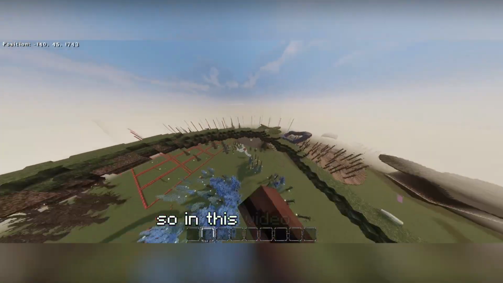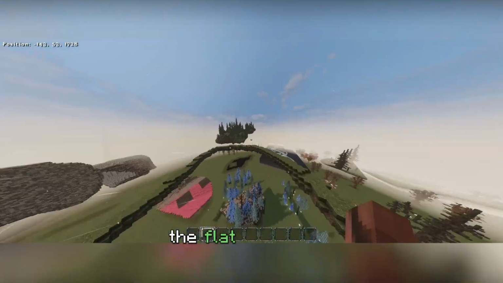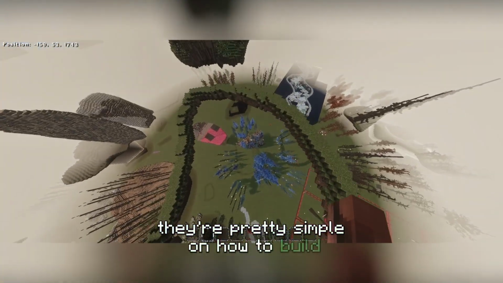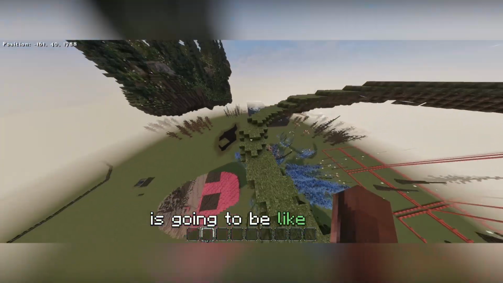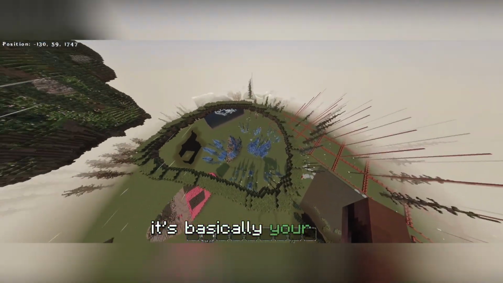Alright, so in this video we're gonna get started with the flattish lands, the flatter lands. They're pretty simple to build. Pretty much when you load it up into the world, there are going to be little wireframes that look something like this. It's basically your job to fill this in.